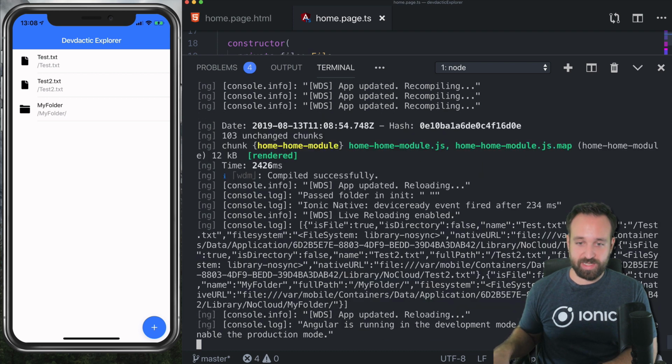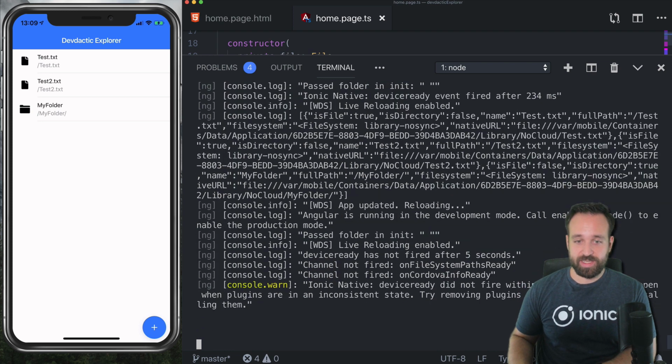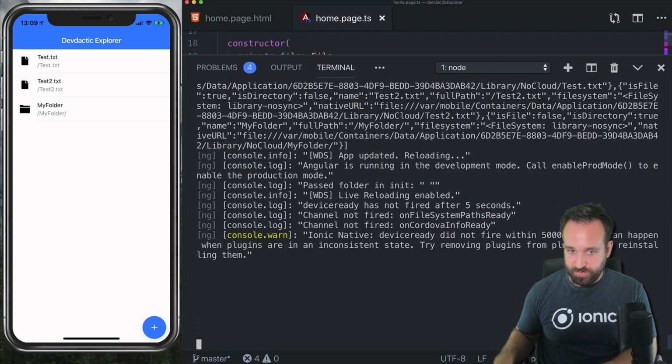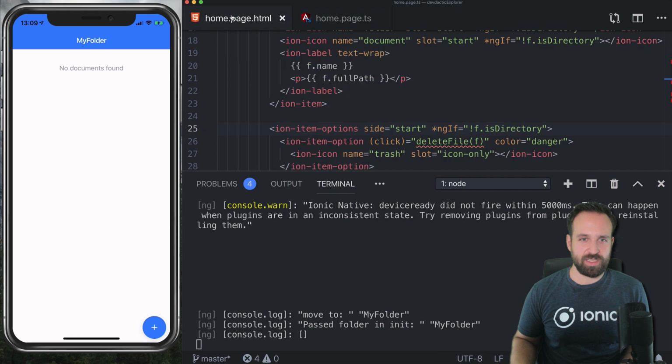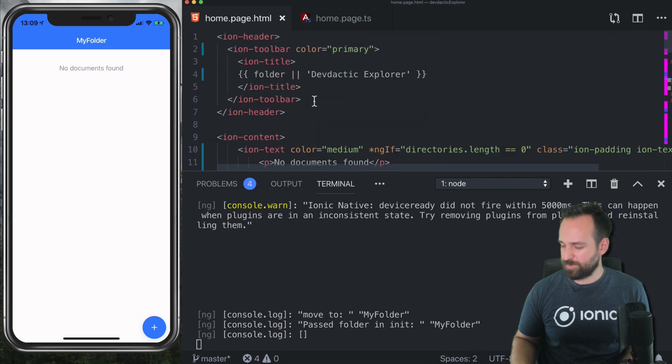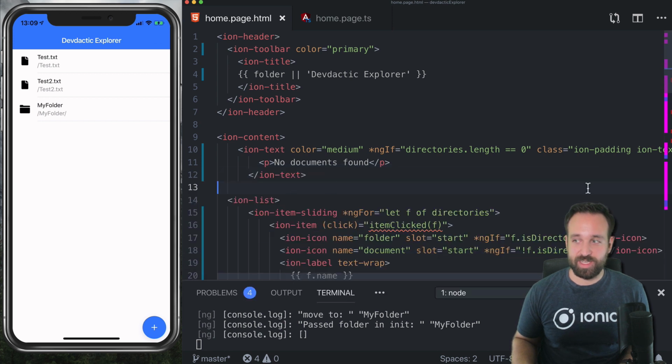Let's hit the recompile, and then we already see the initial log. Past folder in init is empty. That's good. Now what happens if I press on an actual folder? We see move to my folder and past folder in init my folder. Actually, we haven't added a back button, which is a small problem now, because I think my app will... No, I can actually move back. That's good. I thought I was now stuck on that page forever. That would have been kind of bad for the tutorial.